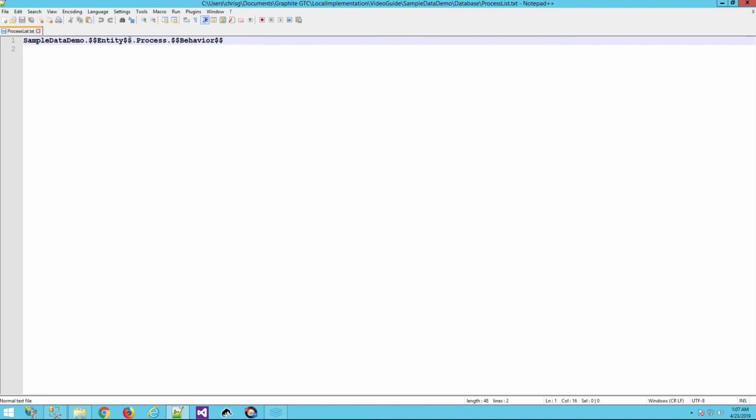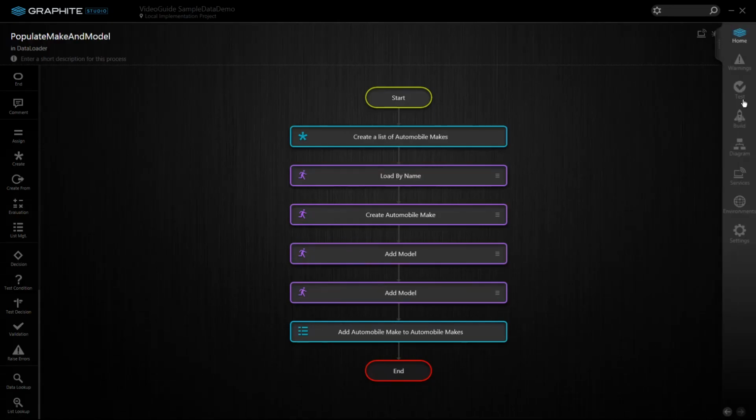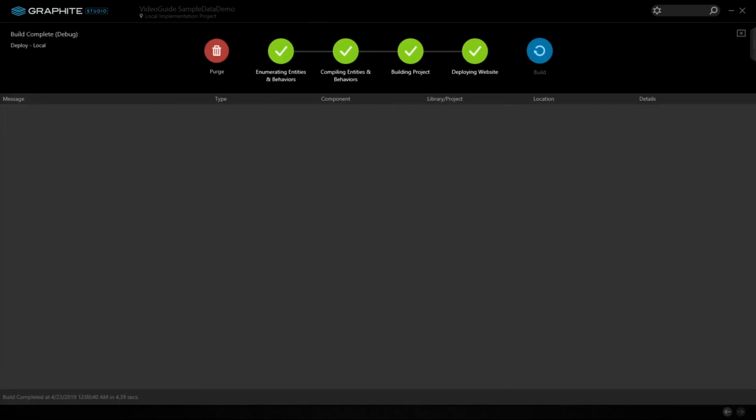So here we're going to replace the entity with the entity name of the behavior that we are using to populate the database with sample data. And then we'll replace the behavior name here. So it'll be data loader process dot populate make and model. So now we'll save that and we'll navigate back to Graphite. We will perform another build. And then after that's done, we'll regenerate the database.